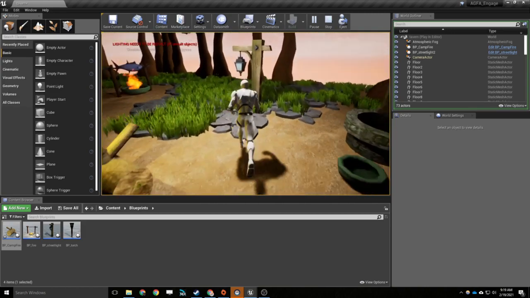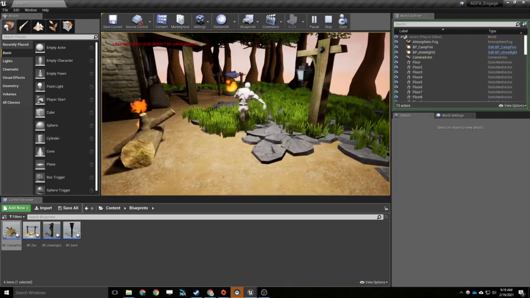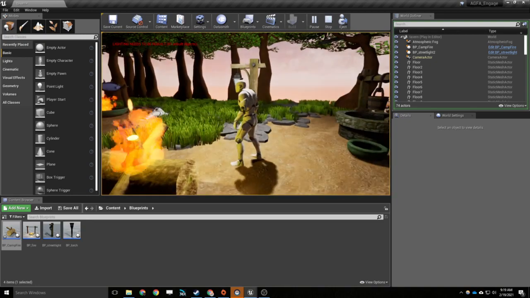In the next one we'll look at doing this street light here, and then later look at having, you know, ragdoll effects like this one here where your character respawns.